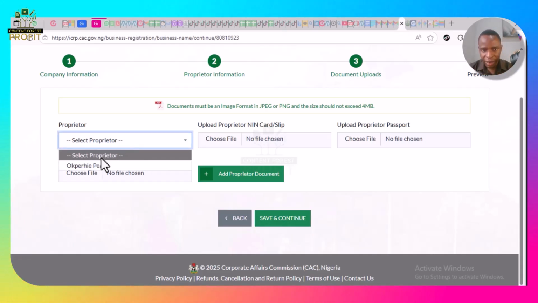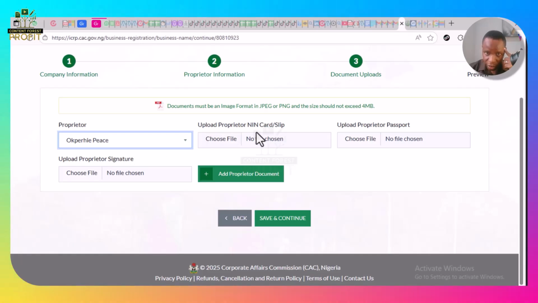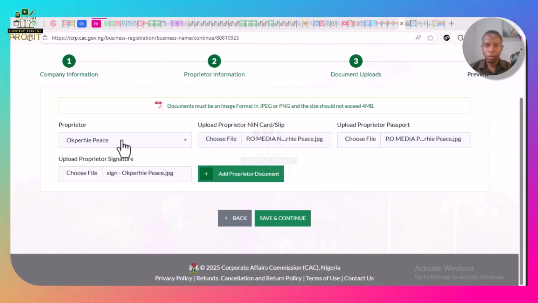After we select the name of the proprietor, which you can see here, we'll now come here and upload the NIN, right? That's the ID card that we want to use, and then we'll upload the passport, and finally we'll upload the signature. All right, so let me quickly click here and upload all of this. All right, I'm done uploading the 3 documents. This one is the NIN, then this one is the passport, and then the signature.